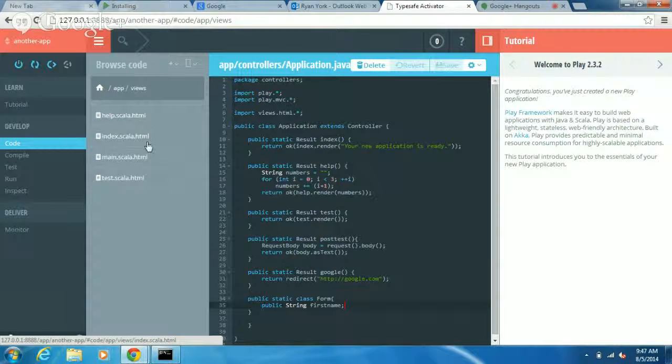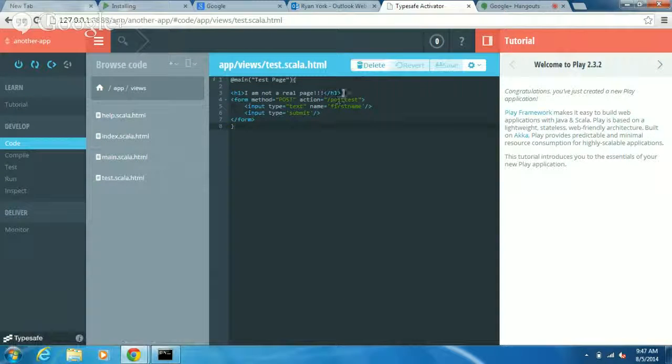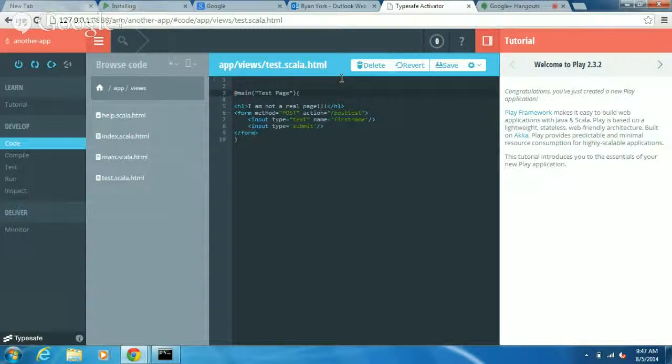So views test. So here in test we'll go ahead and add @form, and it's play.data.Form, and then in brackets, Form, because that's what we called our thing. So we're going to pass in that class we just made. We're going to pass in one of those into this thing, and this lets us use that helper.